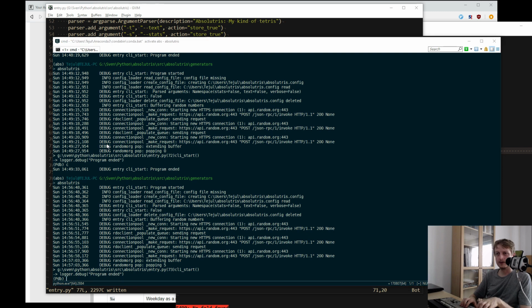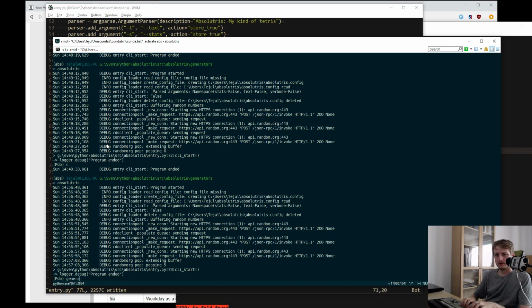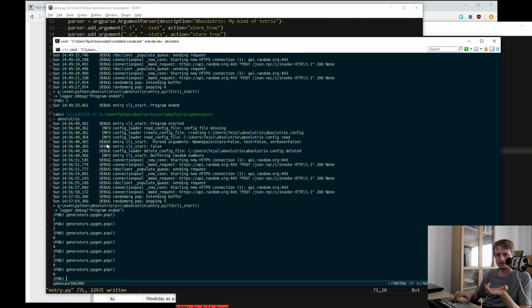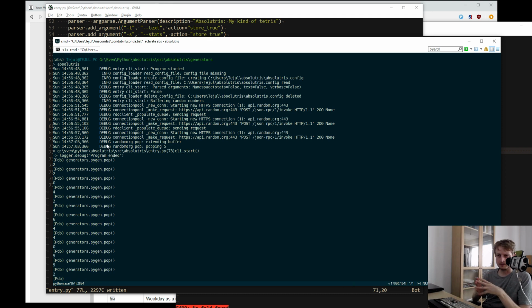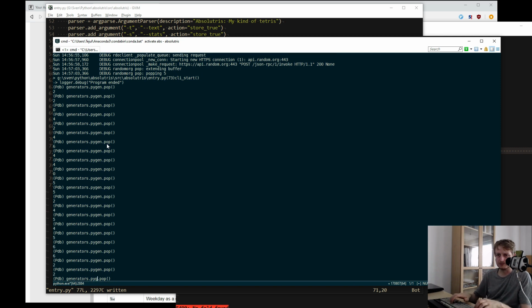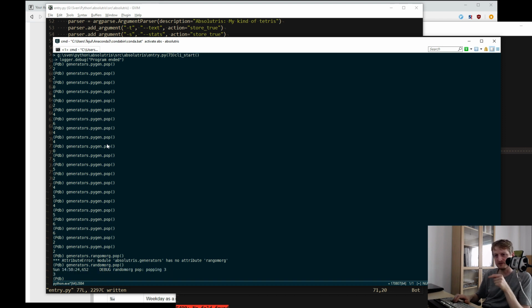And you can write your own engine generating random numbers. So here with pygen pop, I'm using Python's generator. This is not fetching any new random numbers, whereas when I use random.org, it will eventually have to prefetch more numbers.